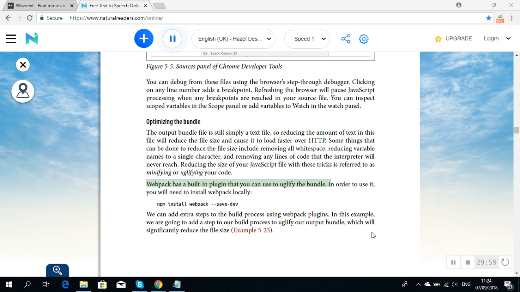Webpack has a built-in plugin that you can use to uglify the bundle. In order to use it, you will need to install Webpack locally: npm install webpack --save-dev. We can add extra steps to the build process using Webpack plugins. In this example, we are going to add a step to our build process to uglify our output bundle, which will significantly reduce the file size.